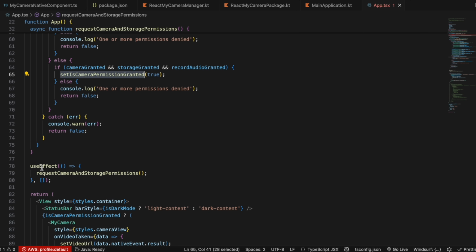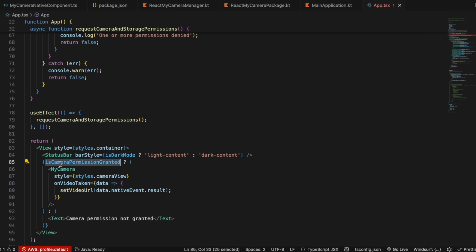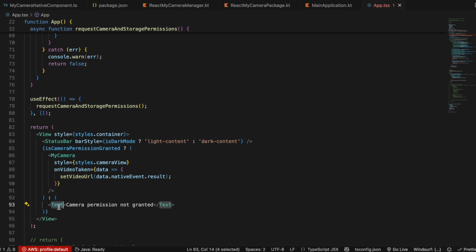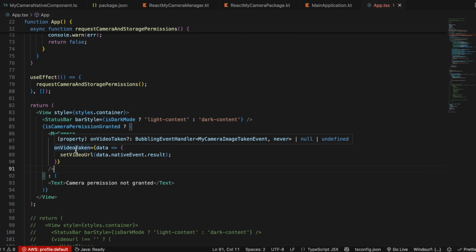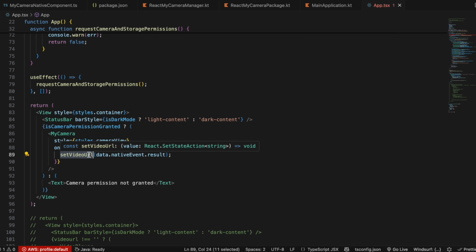Okay, then inside useEffect we are just calling this particular method. Then if camera permission is granted, we just display our camera, else we just display a text saying camera permission not granted. So yeah, that's all there is to it. And once we get the URL from the native Android side, we are just updating the state over here. So this will actually contain the video URL.